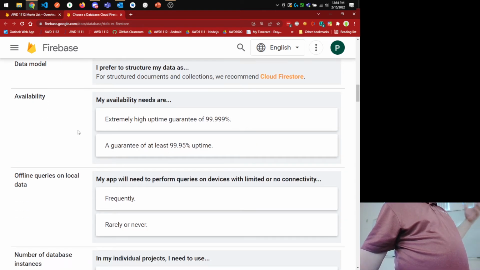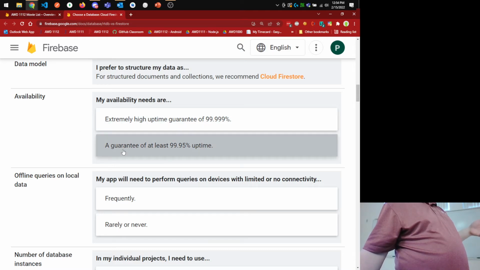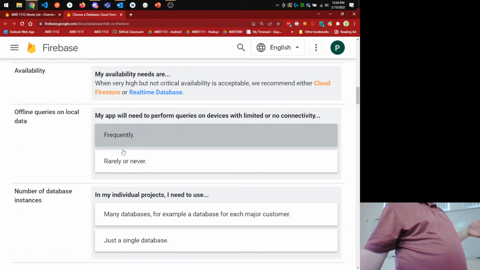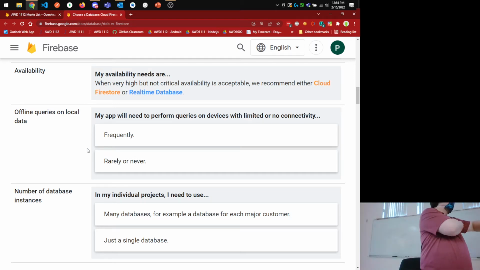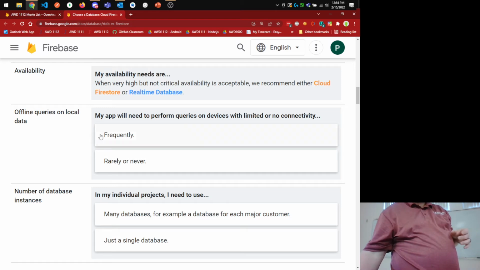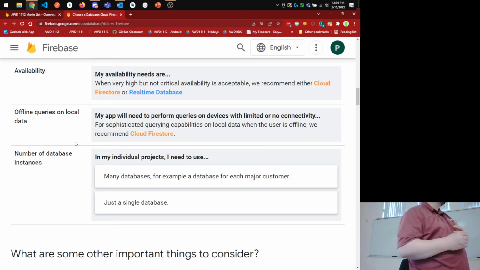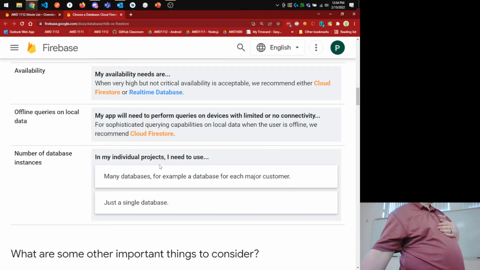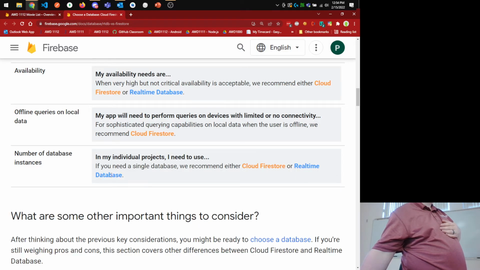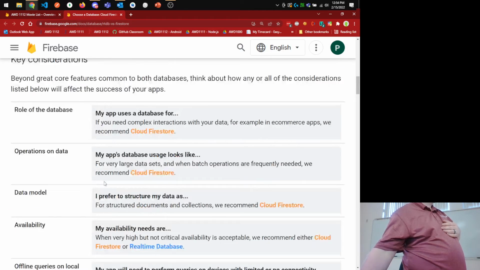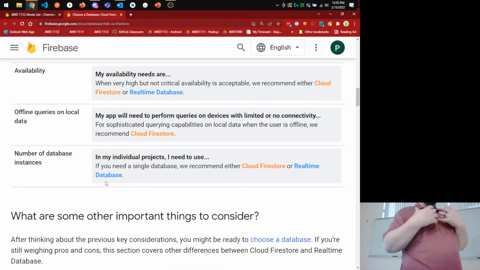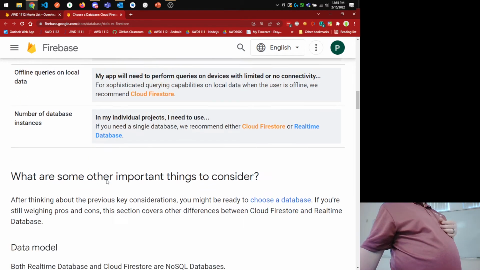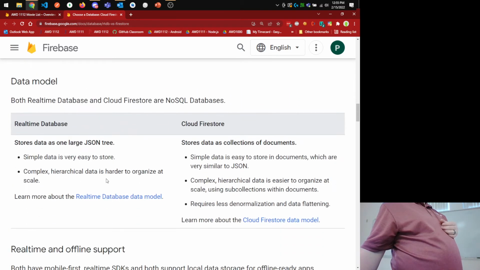And we talk about this. I don't know that that makes too much difference in terms of availability. Offline queries, that's kind of an interesting one. Number of database instances, just a single database. So if you look through that, you're going to find that for most of our applications, especially the things we're going to be interested in building for business, they're going to be landing in Cloud Firestore.